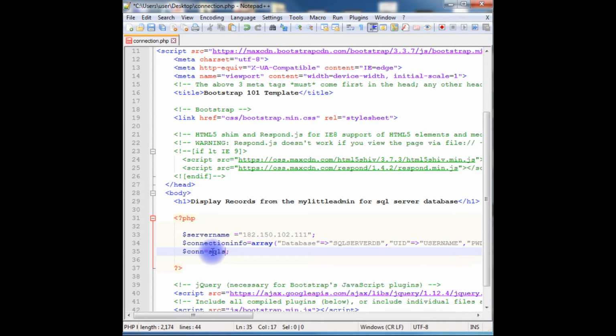And the third one is the connection. The method I'm using is the sqlsrv_connect method, which takes two parameters. One is the server name and the other one is the connection info. Copy this and paste here.